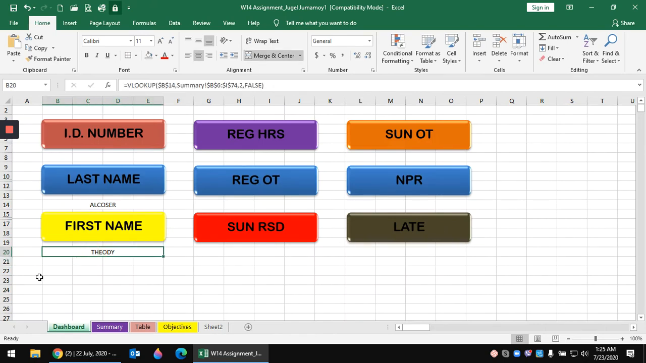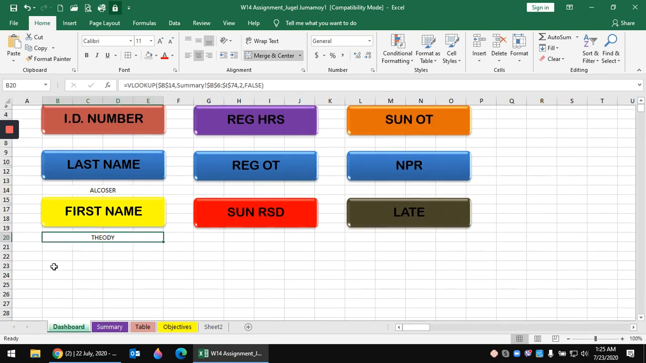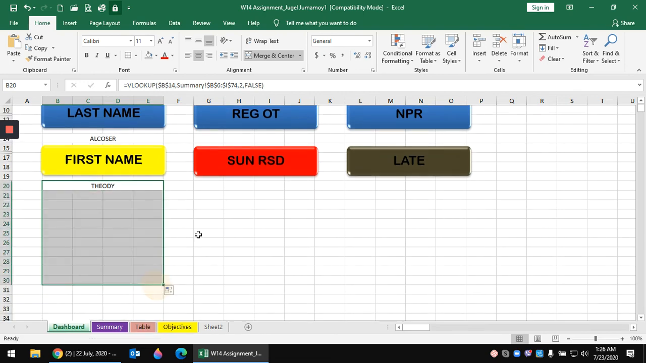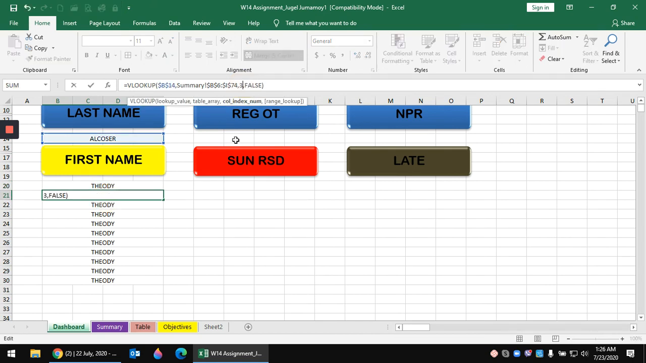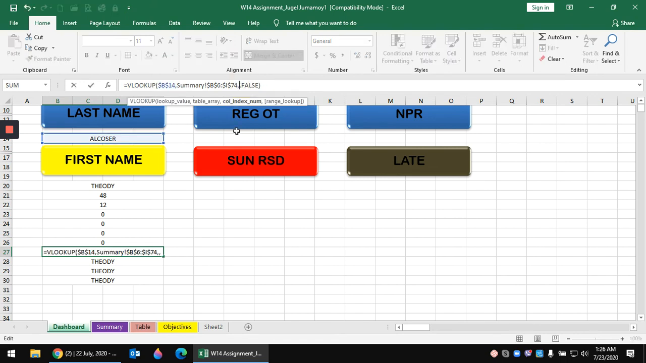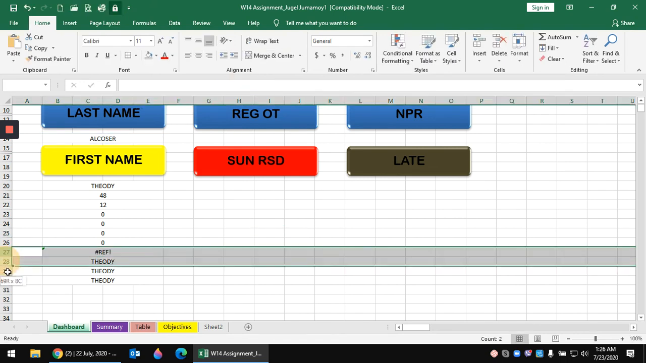Alright, there's the name. Now, this is also one thing that we have learned in our previous lesson. Just drag it, okay? Just drag it, and then if this is 2, we will change this to 3, to 4, to 5, to 6, to 7, to 8. Okay, let's try it. 9. Okay, it's no more, so we can now delete this one.